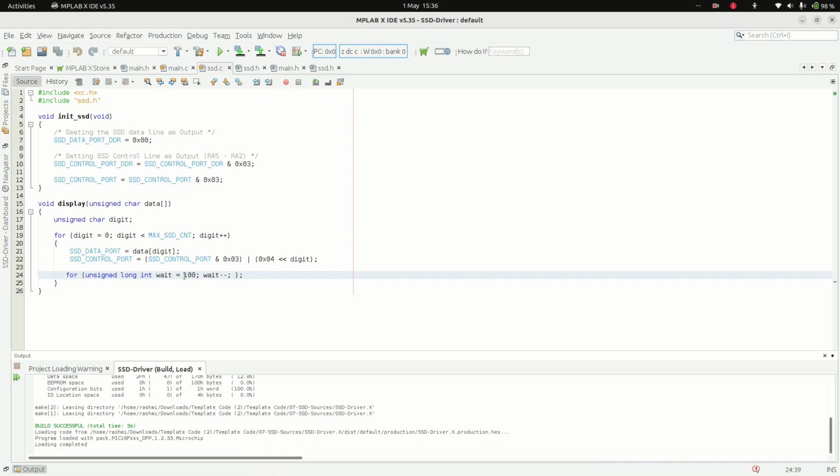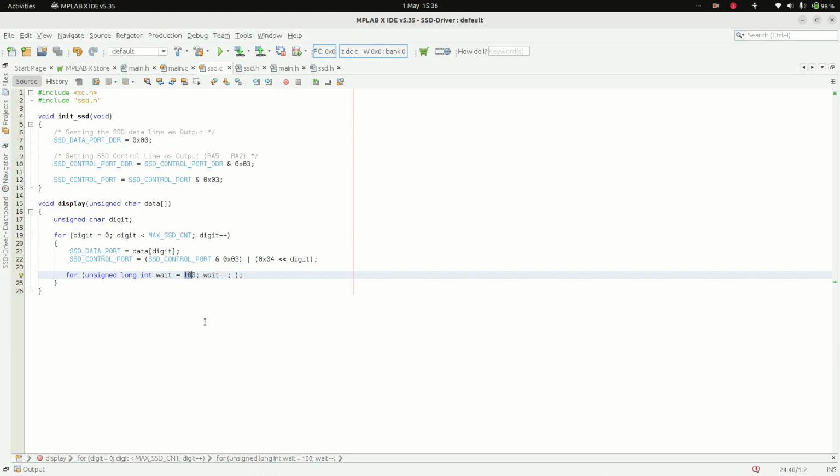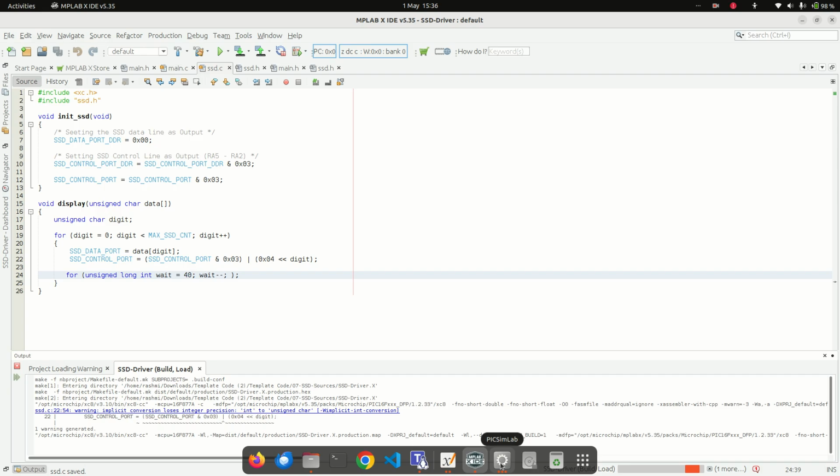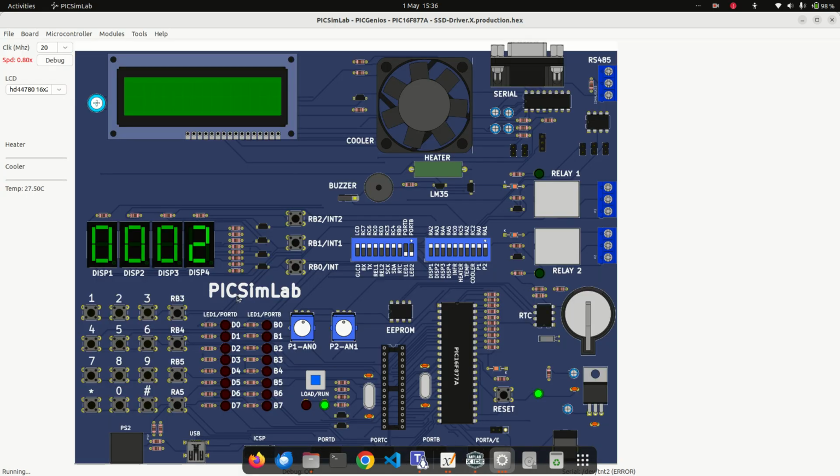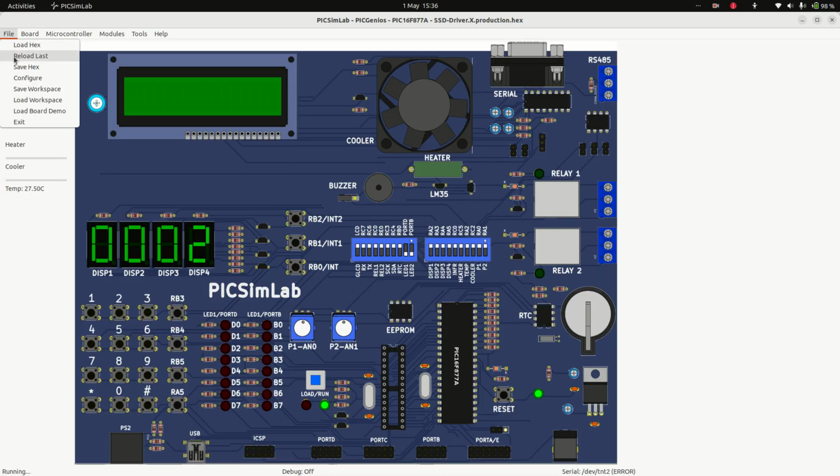Okay, I'm changing the value again. So here I'm changing this value to 40. Okay, save, build. Yeah, go to the PICSimLab Simulator, click file, reload last. Why is it still taking delay?